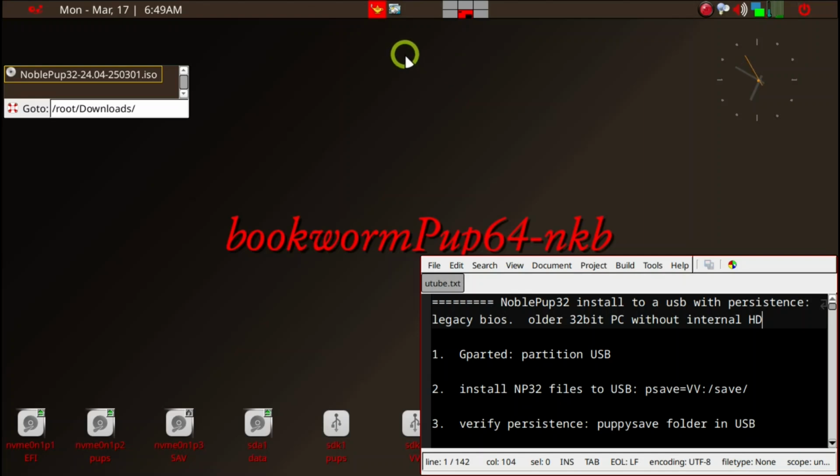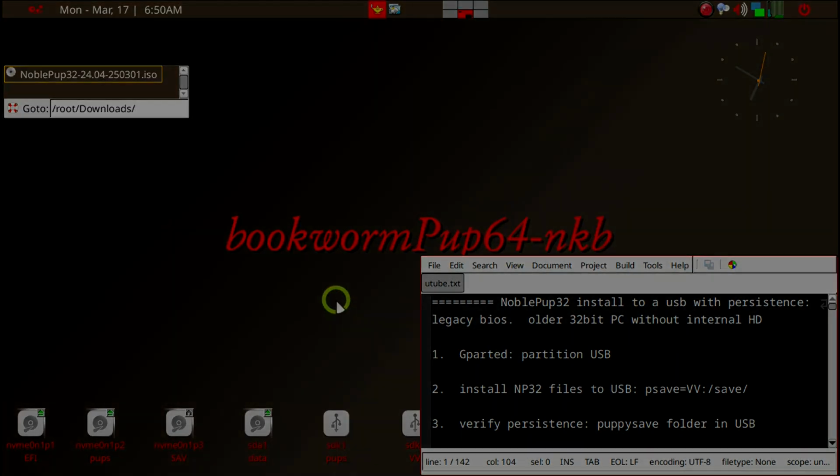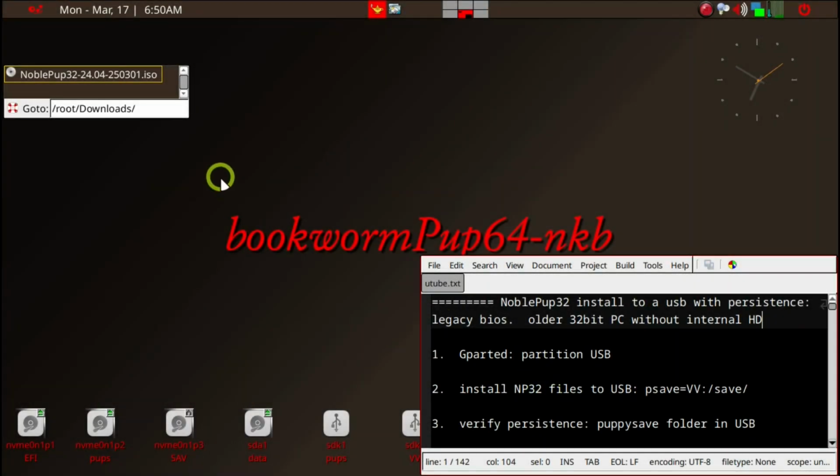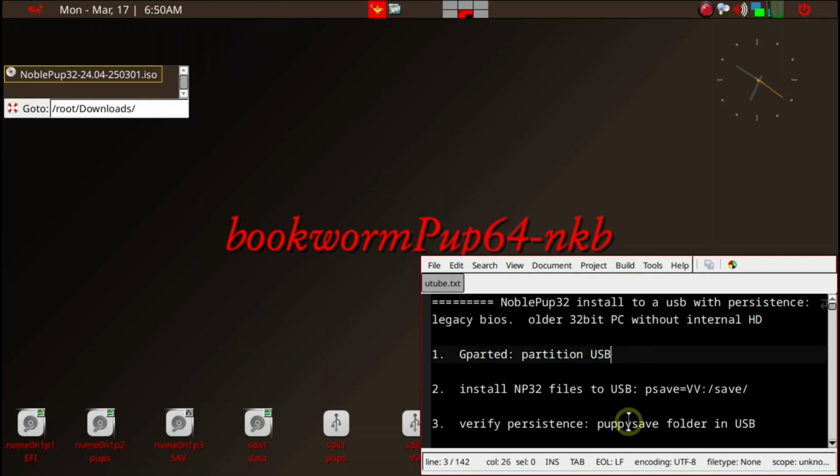So there are three main steps that we'll go through. First, we'll have to use Gparted to partition the USB stick. Second, we'll have to use the Noblepup32 ISO and install the necessary files into the USB stick that's been partitioned, and then we'll verify that indeed the USB stick can contain the Puppy Linux save folder. So those are the major steps.